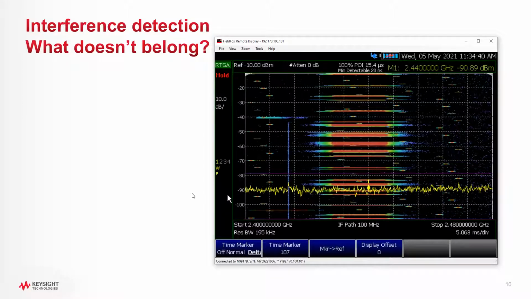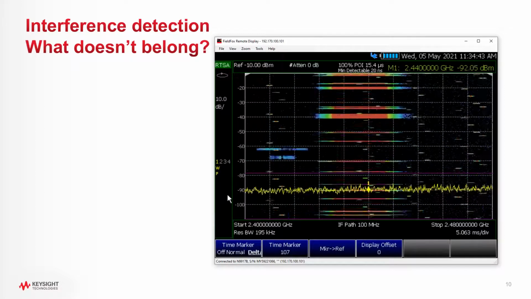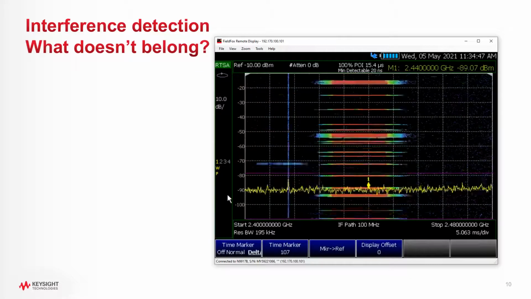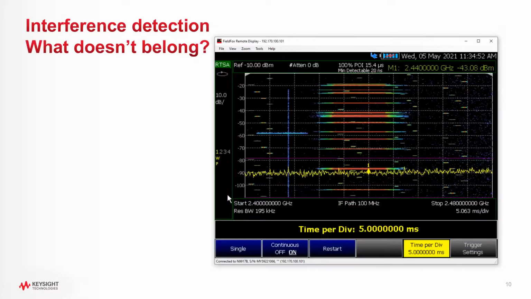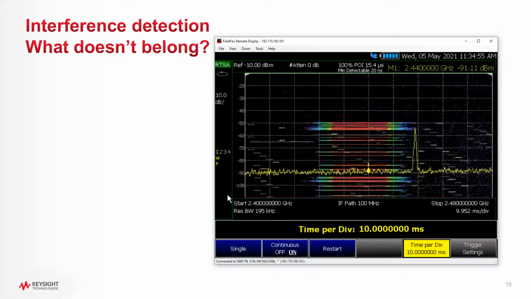So let's turn this back on into run mode. So you can see that blue segment comes and goes, bursting along there. Well, what I'm going to do is adjust my time per division and get more spectrum per division.